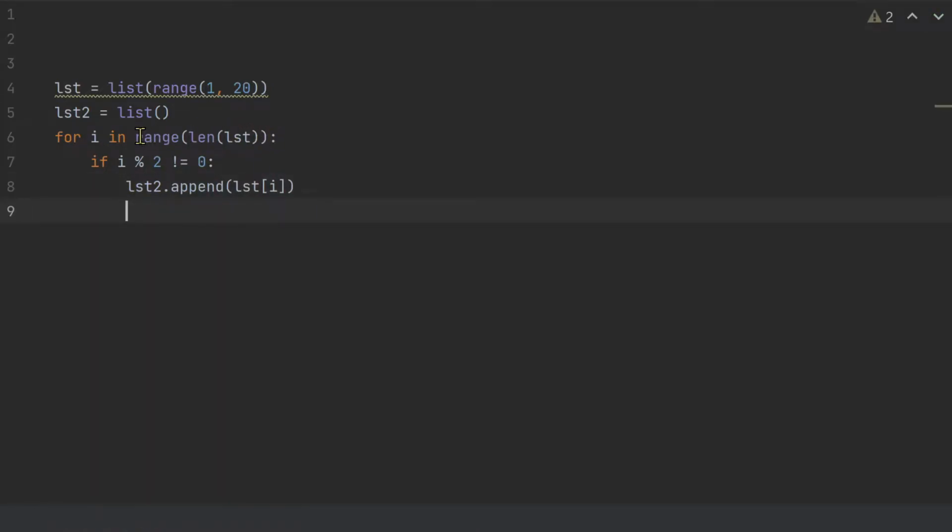First, I set for i in range(len(lst)). The length of my list should be 20. First, i will be 0. If 0 mod 2 different than 0, well, it's not, so this expression evaluates false. i will become 1. If 1 mod 2 different than 0, yes, lst2.append(lst[1]), that means the second element inside of my lst, which should be 1. And same for the others.